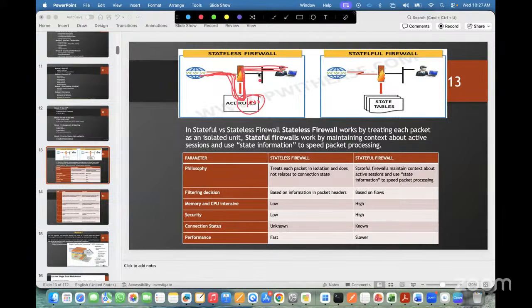Simple. But when we talk about the stateful firewall, this is your old firewall feature. This is your new firewall or NGFW firewall feature. So anytime the packet comes to the new firewall, what is going to happen?